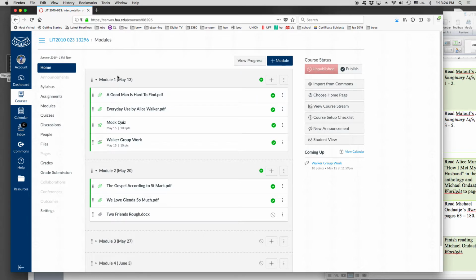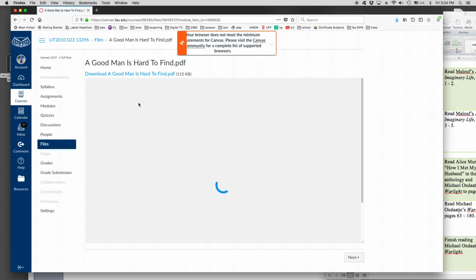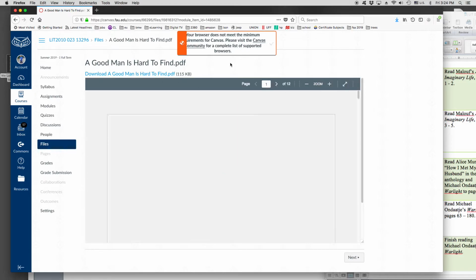So module 1, since we're just getting started, I don't want to give you the impression that everything is going to be online, but I have posted both of the short stories, A Good Man is Hard to Find and Alice Walker's Everyday Use. I'm actually a little afraid to click on it to see if they don't work. It's going to be embarrassing. Oh my god, please work.